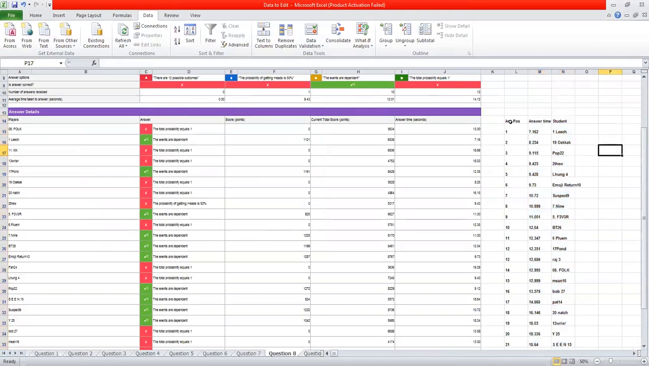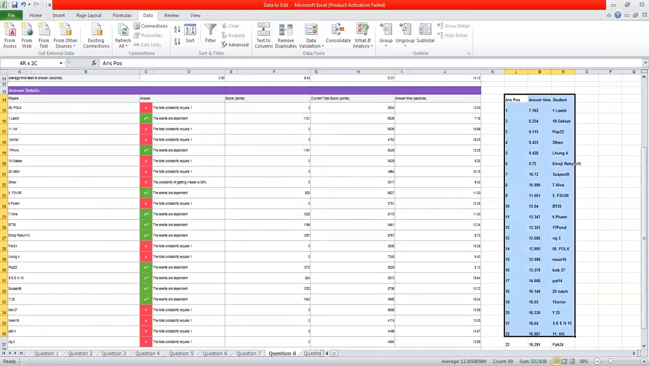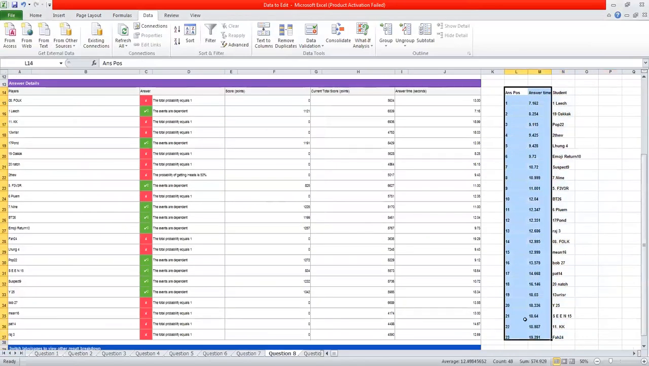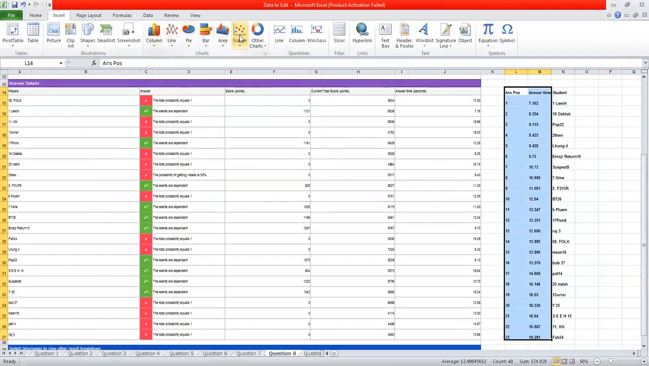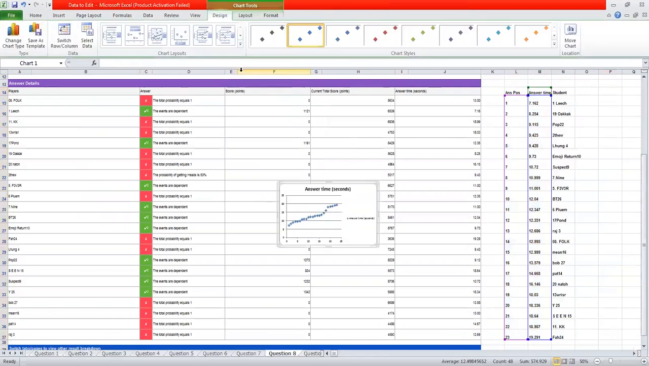So we don't necessarily need to do this, but in case we wanted to know whose data this corresponded to, if we had some sort of issue that we needed to deal with, this is one way that we could do it. Now we're going to go ahead and create our scatter plot like we did before, highlighting our answer position and our answer time, also including the names at the top.